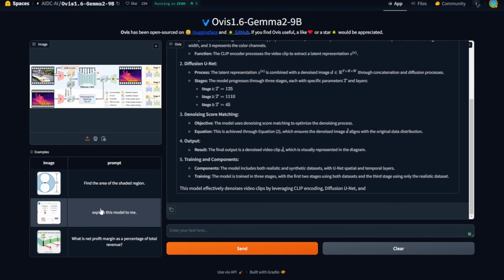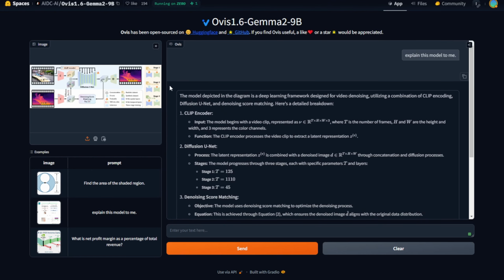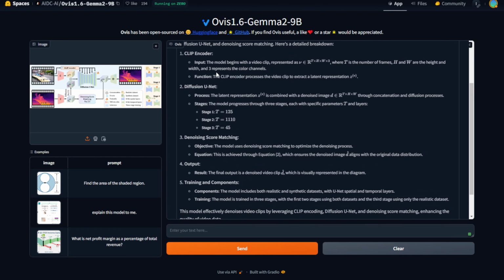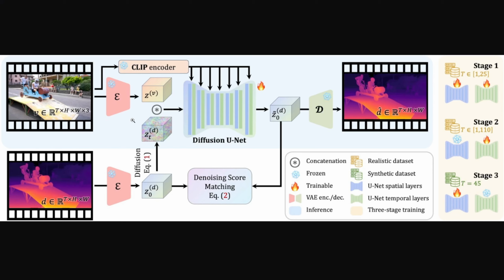It's able to process the new image and tell me that this diagram is of Depth Crafter, a deep learning framework designed for video denoising, utilizing combinations of clip encoding and diffusion UNet and denoising score matching. Here's the detailed breakdown. It's able to tell me each breakdown really well. So the clip encoder, diffusion UNet, we're not just going through those large titles, we're going into those details first. As you can see in the overview of the diagram, we have those parts mentioned, clip encoder, diffusion UNet as well. And it has two stages of video processing. So right here, you see that stages 1, 2, and 3.